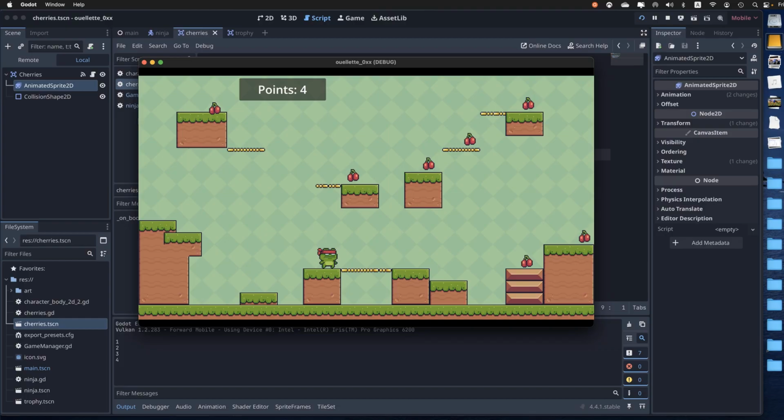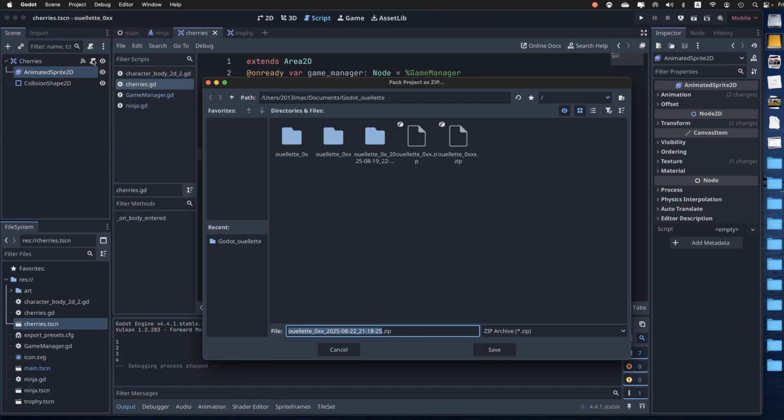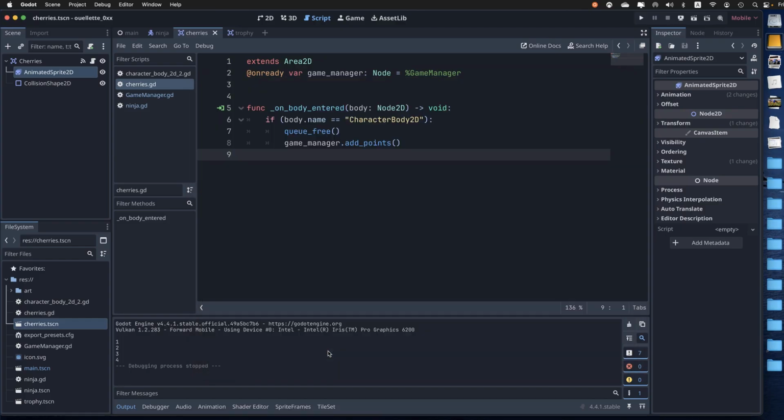And just to hand that in, I'll just close this here, go up to Project, Pack Project as Zip. I'm going to say take off the date stamp, but if you leave it on, it's not a big deal. But just put your last name underscore lesson number there, okay, and save that. I'm going to cancel that because I've already saved it once. And that's our assignment for today.